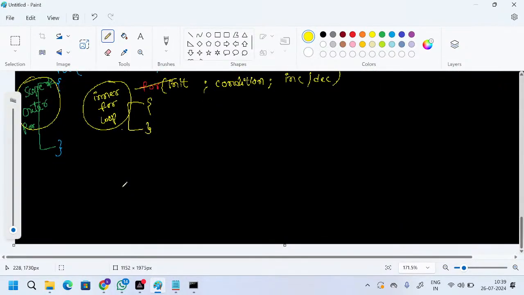Next thing we have is the for each loop. So for each loop is also very important. This for each loop we will discuss in the arrays concept. For each loop is used to iterate the values. We will discuss it in the arrays concept.